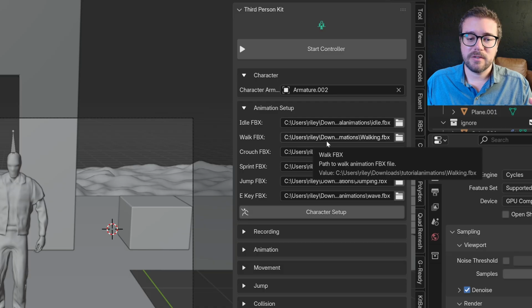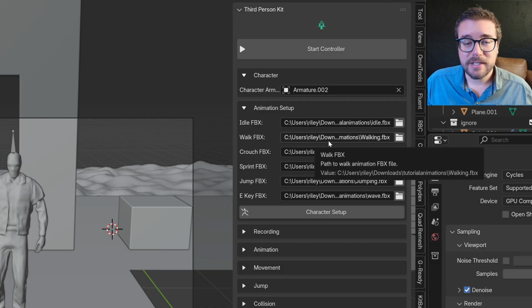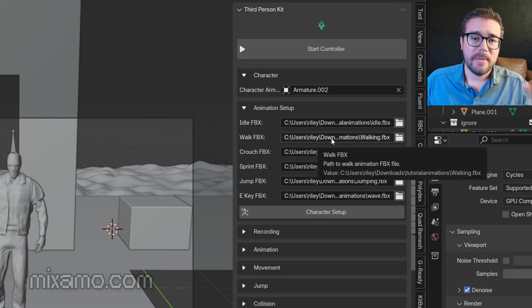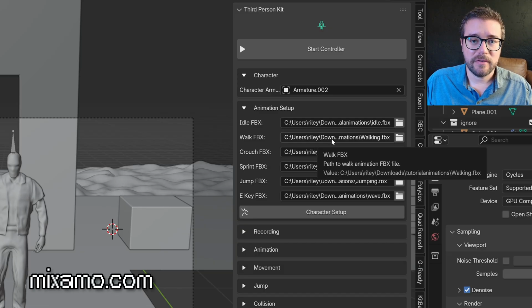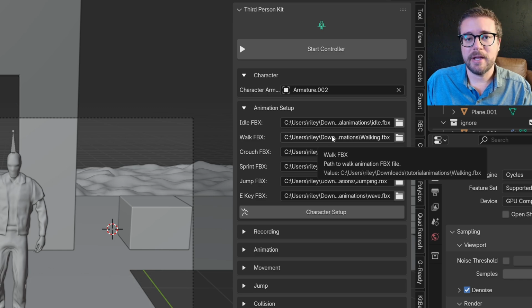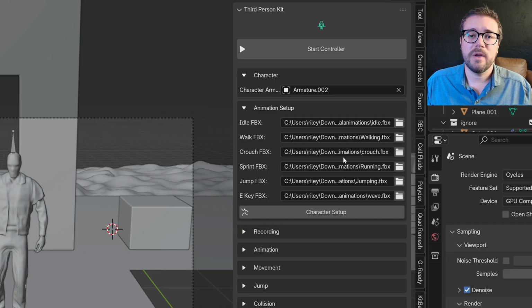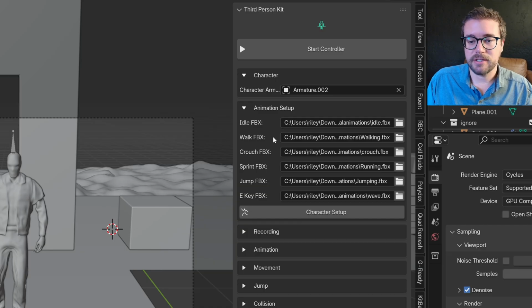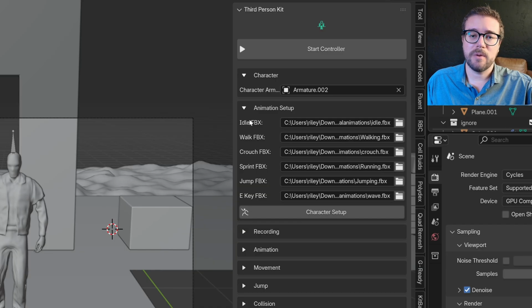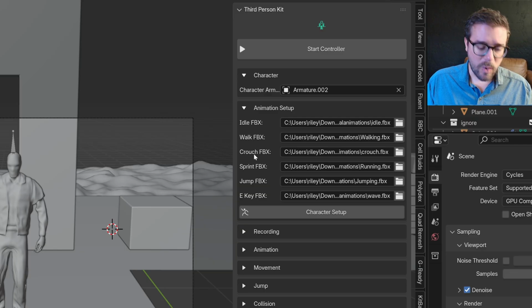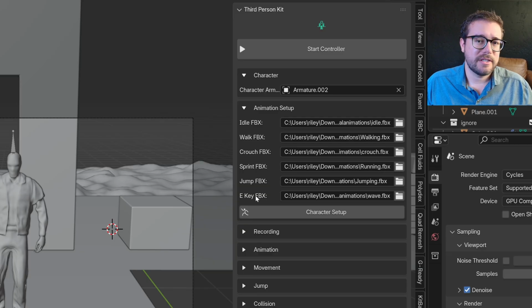Third Person Kit is meant to work with any character and any set of animations. For simplicity in this tutorial, I'm going to use Mixamo, which is a nice online service where you can automatically rig and animate characters with some pre-made animations. But Third Person Kit is designed to work with a handful of primary animations. We have idle animation, which is what plays while your character's just standing around, walk, crouch or slow walk when you hold down Control, sprint when you hold down Shift, jump when you press spacebar, and the E key, which is just an extra animation.